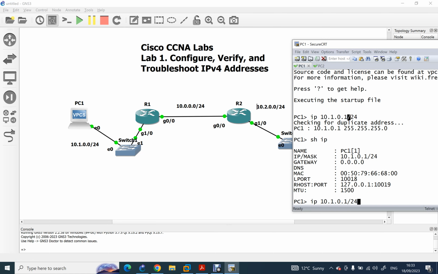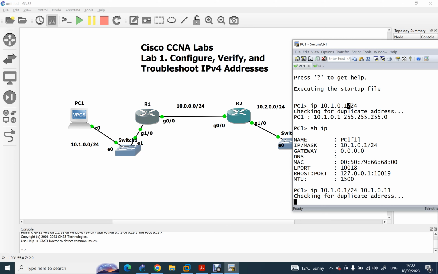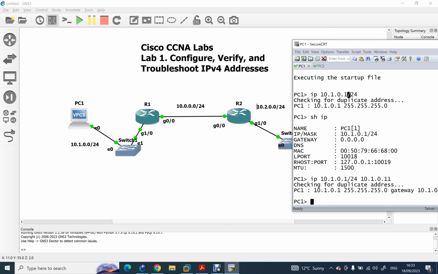Let me go back to PC1. I forgot as well. So ip 10.1.0.1, and then the gateway will be the interface of this router here. It will be 10.1.0.11. I will give this interface 11. This one I gave 22, this one 11. Okay, so now the two PCs are configured.